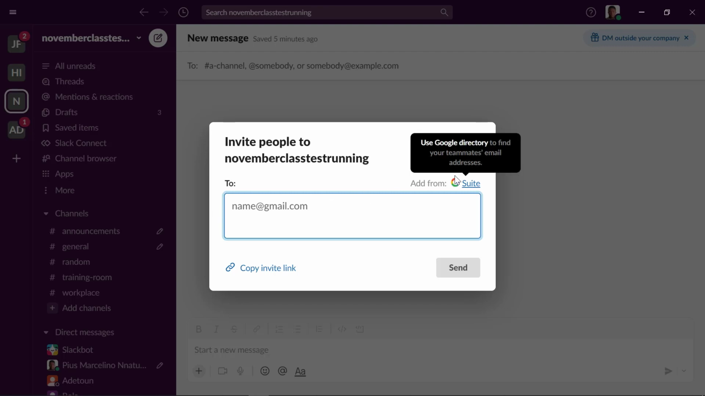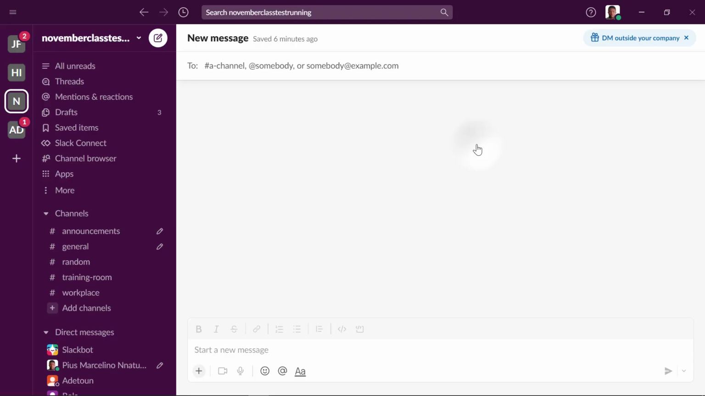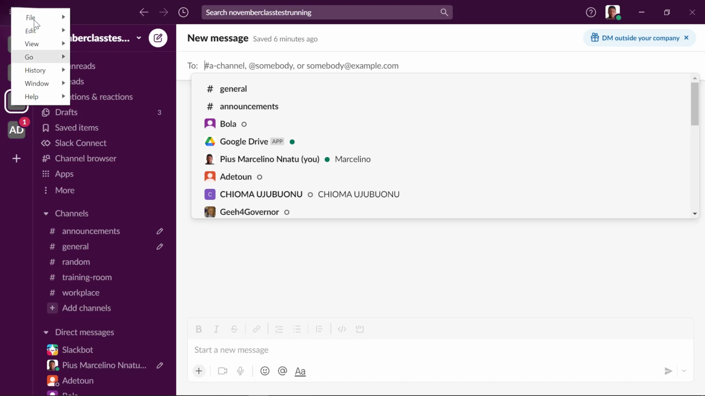This is a little advanced, so not so advanced, but I don't think you'll be needing any of this. But you can add your Slack from G Suite. But these two methods are enough for you to invite anybody that you wish to invite. So that is that on invite.